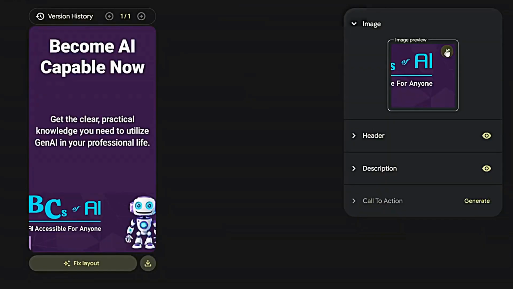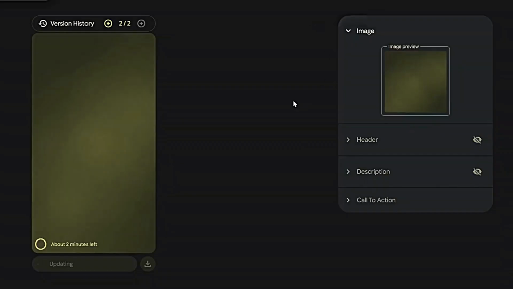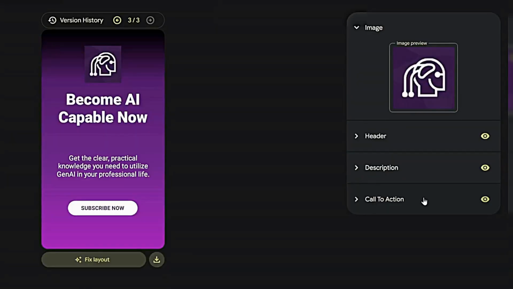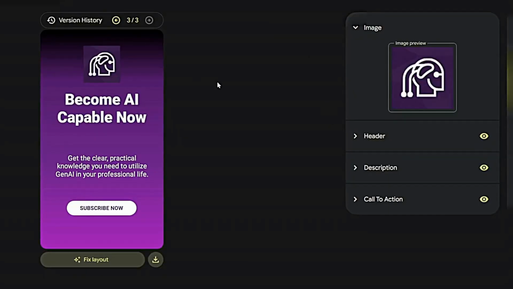So okay, let's use this one. This is not really nice, but you can change that for this one, for example, and it will automatically redo the layout. Okay, become AI capable now. Get the clear, practical knowledge you need to utilize Gen AI in your professional life. And if I want to increase the number of subscribers, I can put a call to action. Wow, isn't that pretty good, because this is associated with the campaign that I wrote to generate new creatives.